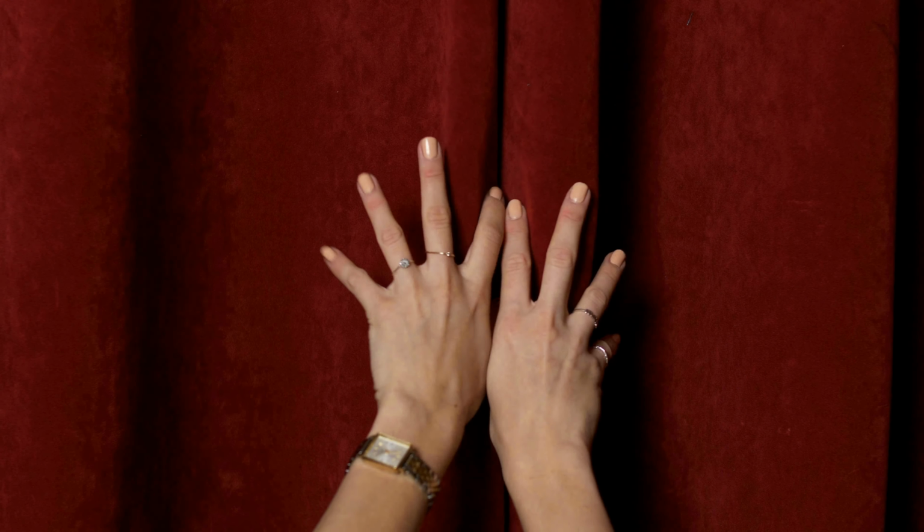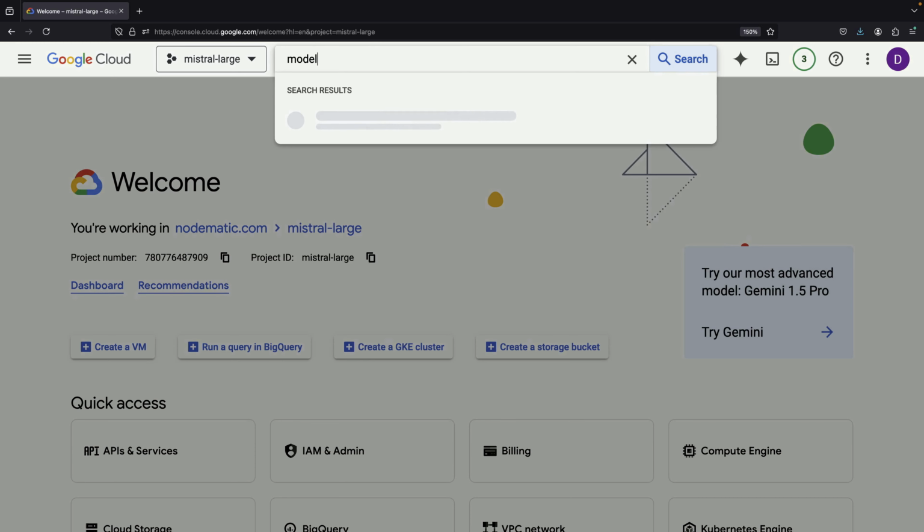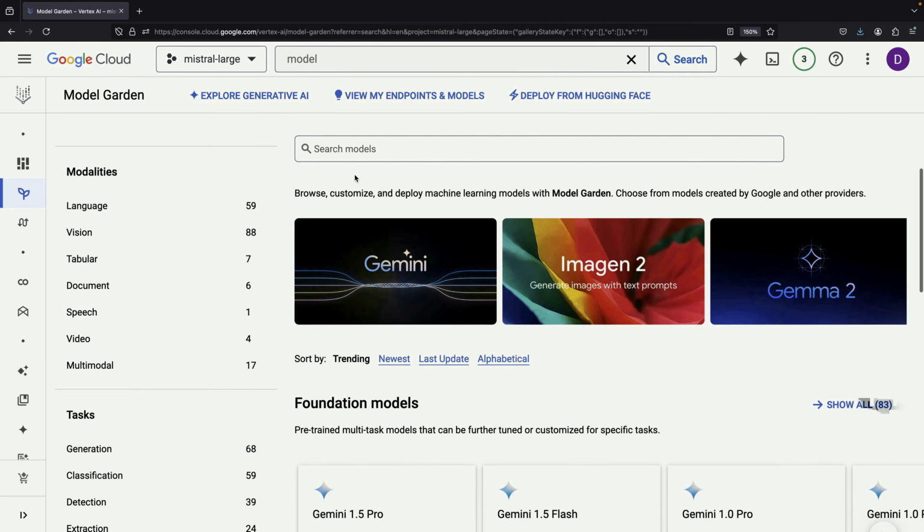Welcome, AI enthusiasts. Today we're exploring the powerful and cost-effective Mistral Large model available on Google Cloud. This model can be found in the Vertex AI Model Garden, a rich environment where Google offers a wide array of proprietary and open-source models for users to leverage.